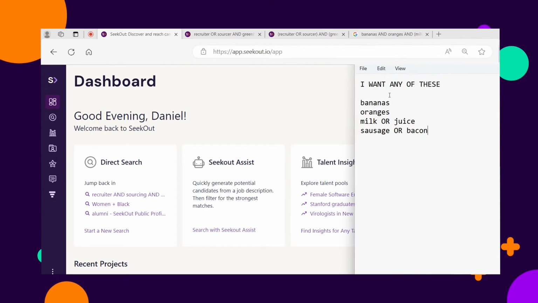Here's examples. Here's that same list: bananas, oranges, milk or juice, sausage or bacon. So essentially what I want to say is make sure you get bananas, make sure you get oranges. However, you could get milk or juice, and you can get sausage or bacon. So now you're seeing that we're going to be able to combine and statements with or statements. And to do that, you need to use parentheses.